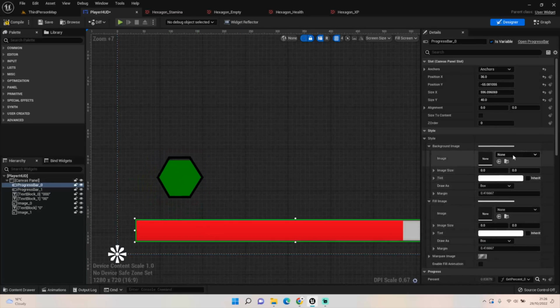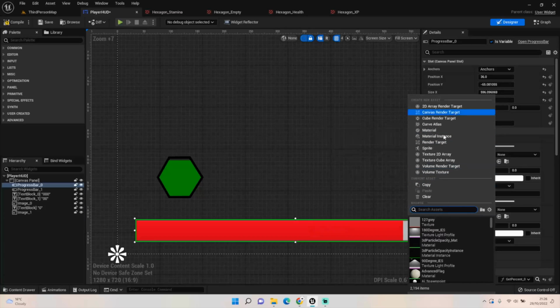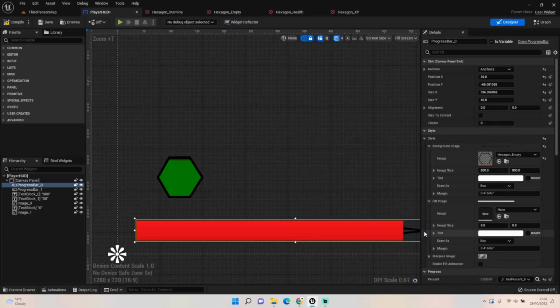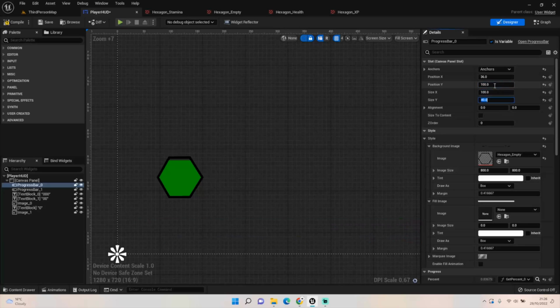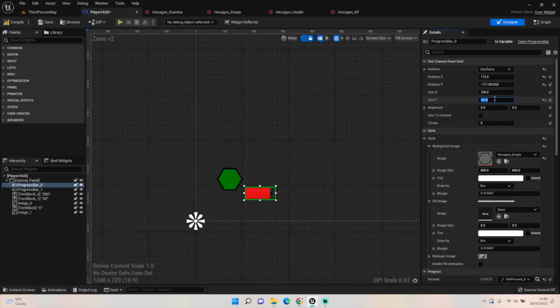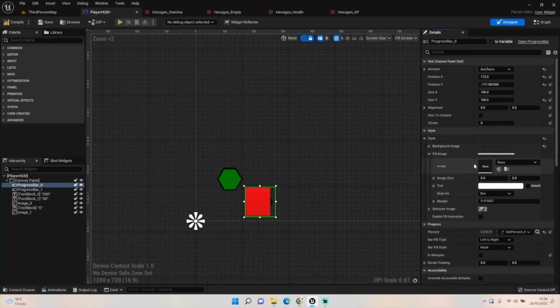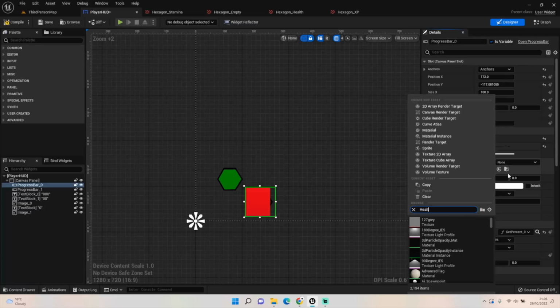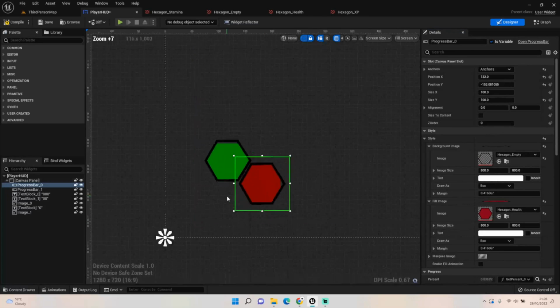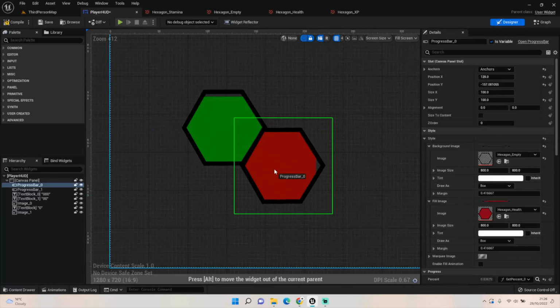If we do the same for, let's just type in empty hexagon, and set that to 100 by 100 as well. Oh, I did 40. There we go. And then again, set the fill as well to our health hexagon, like so. And the idea was that I wanted them to sort of sit on one another.